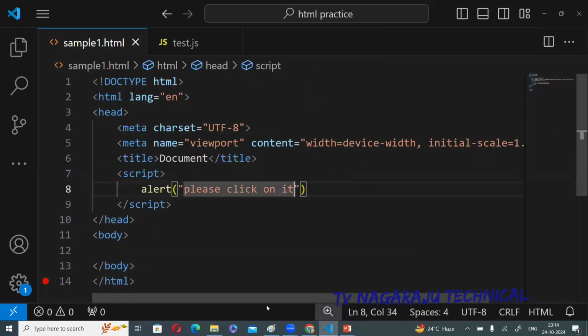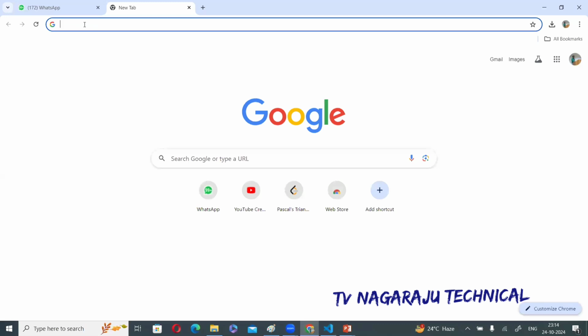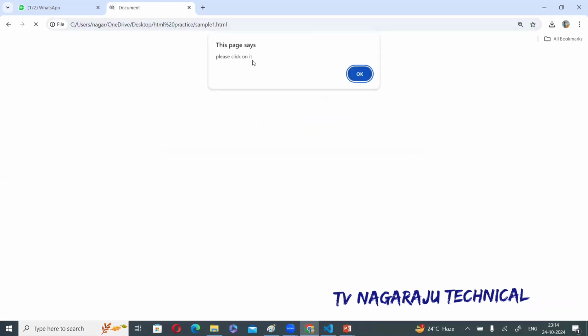Okay, go to any web browser. See, an alert message is available. Whatever message you have written, that is displayed. If you click on OK, then only is it possible to proceed.